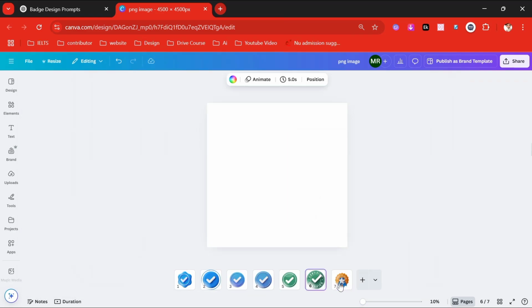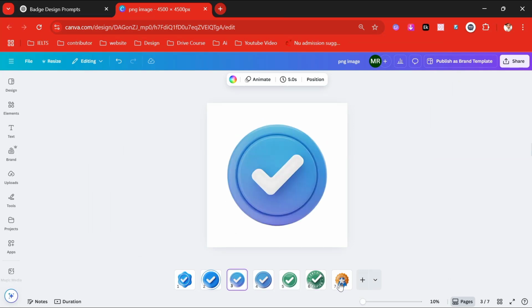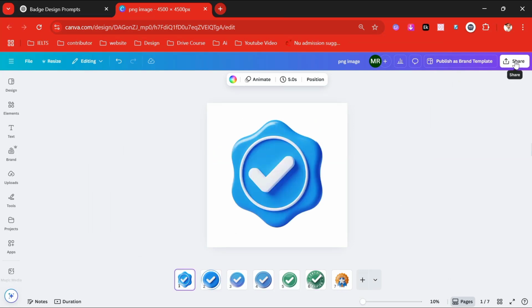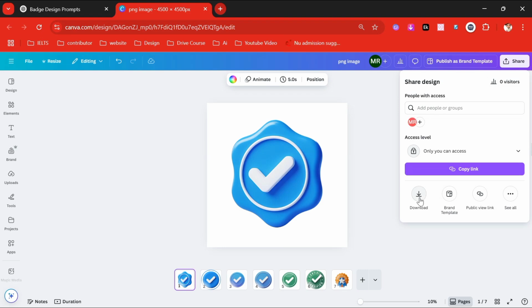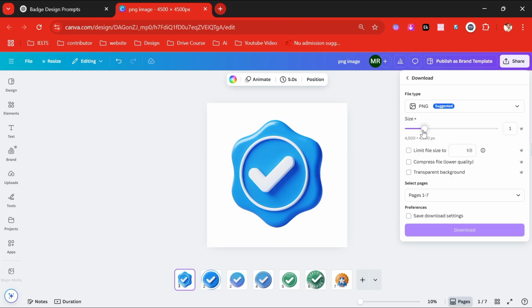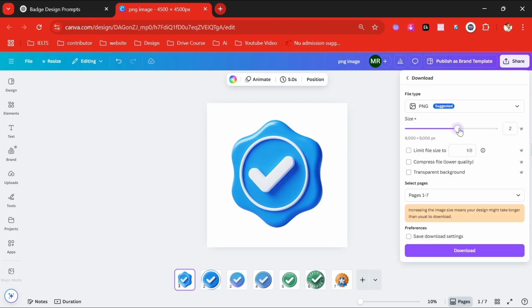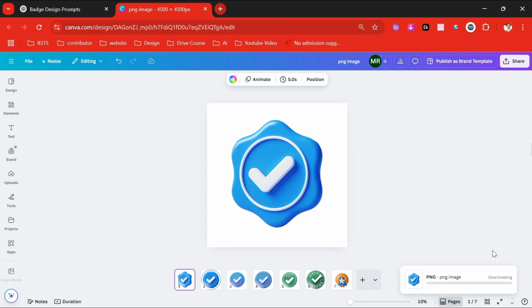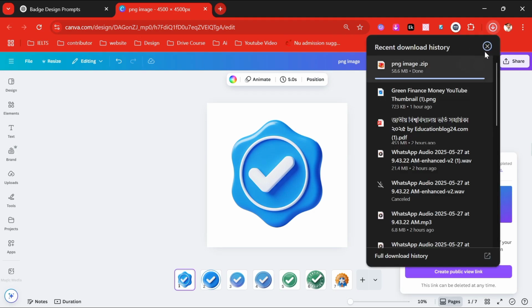Once all the images are done, check your images, everything is okay. Then click the share button and click download. Then increase the size and click transparent background. You need PNG, that's why you should click transparent background. Then you can see the file from here. It's a zip file. You need to extract the file on your PC.